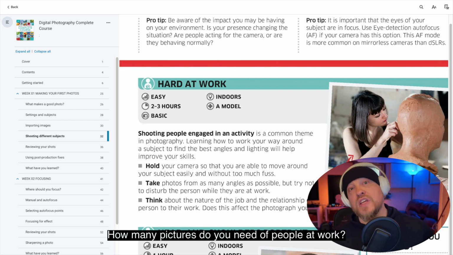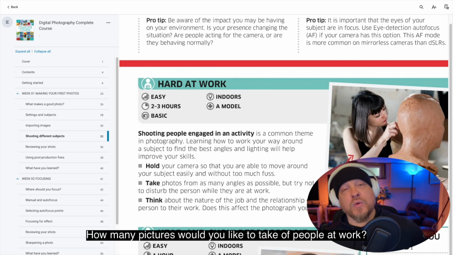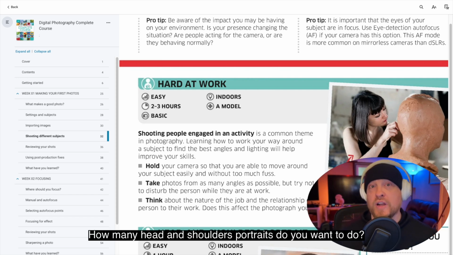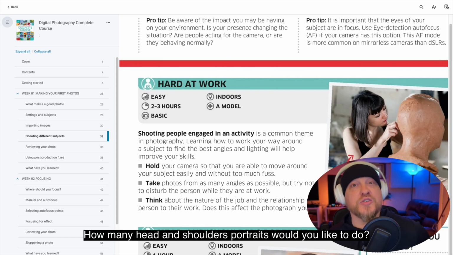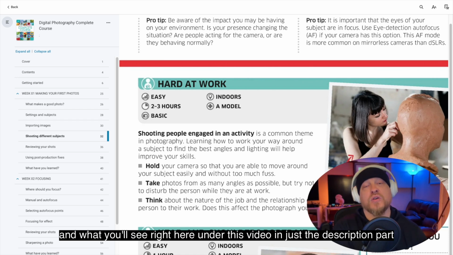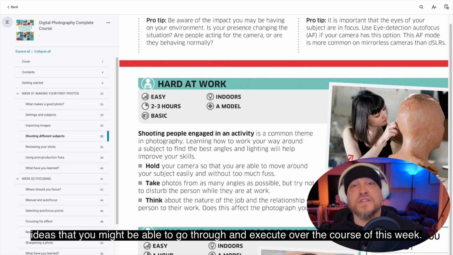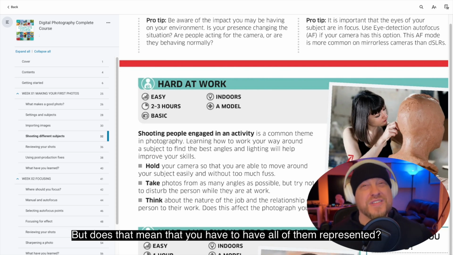How many pictures do you need of people at work? I really don't know. How many pictures would you like to take of people at work? How many head and shoulders portraits do you want to do? I really don't know. How many head and shoulders portraits would you like to do? This is really up to you. What I'm going to do, and what you'll see right here under this video in just the description part, is a listing of these ideas that you might be able to go through and execute over the course of this week. But does that mean that you have to have all of them represented?